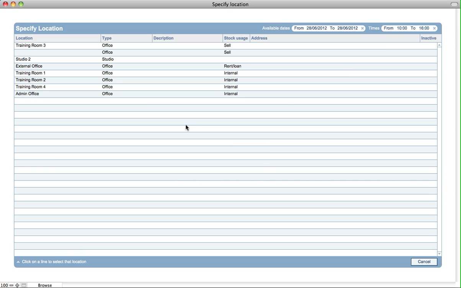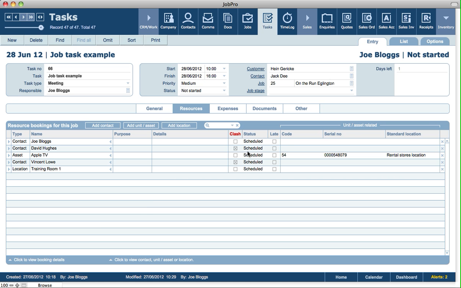So let's add a location in here and we'll say training room 1. And for anything that's tracked by serial number like an asset, you can see the item here. And you can also go and view the item or the contact or the actual location, in this case the training room, by clicking on the arrow to view those areas.